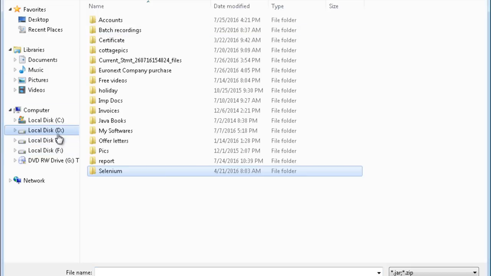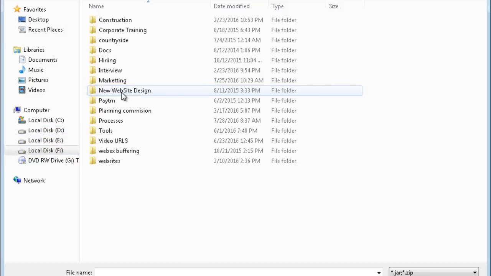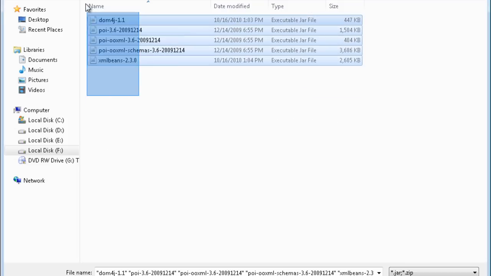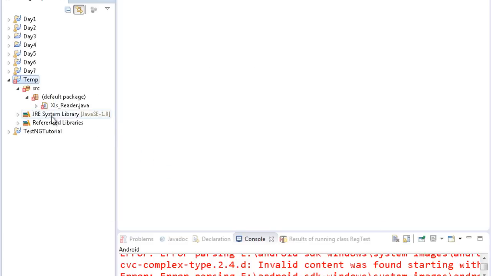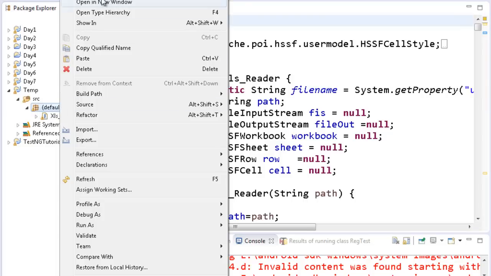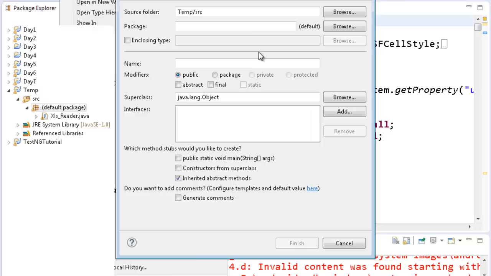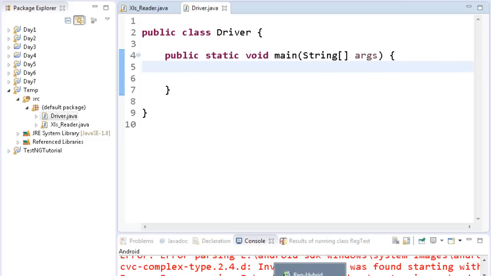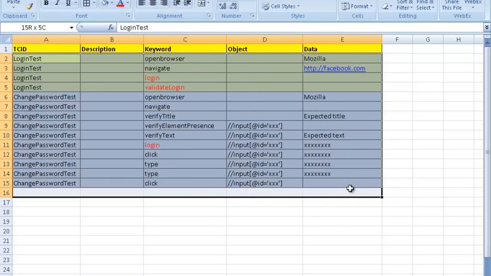We had earlier seen how to read the Excel files. So I'll include all the 5 POI API jar files. The errors will go away, and I'll make a class known as, say, driver. This class will be driving everything. Right now I'm not including testng, I'm not doing anything. I have a simple class with public static void main, and we'll try to write a logic which will read the Excel file.